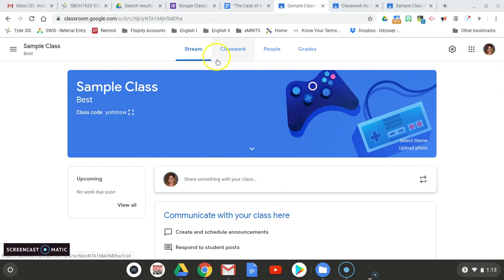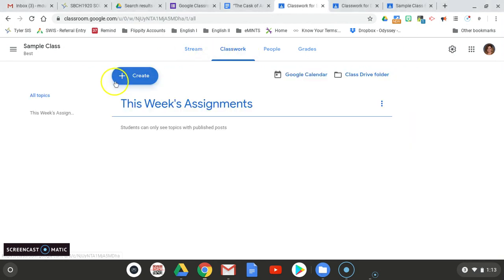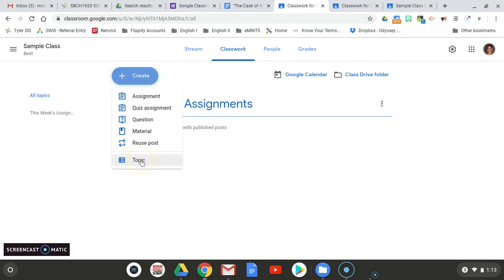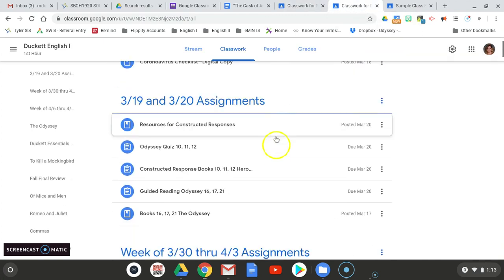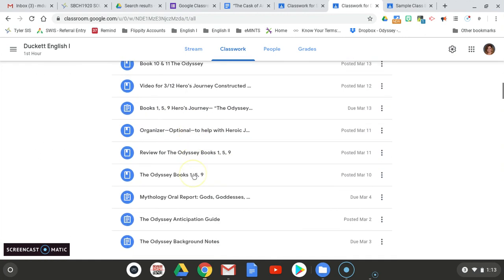This is where I spend all of my time, in the Classwork tab. When you click Create, you're going to see topics down here at the bottom. That's what I want you to set up first. I've always set up my topics by unit. So here's the Odyssey unit.